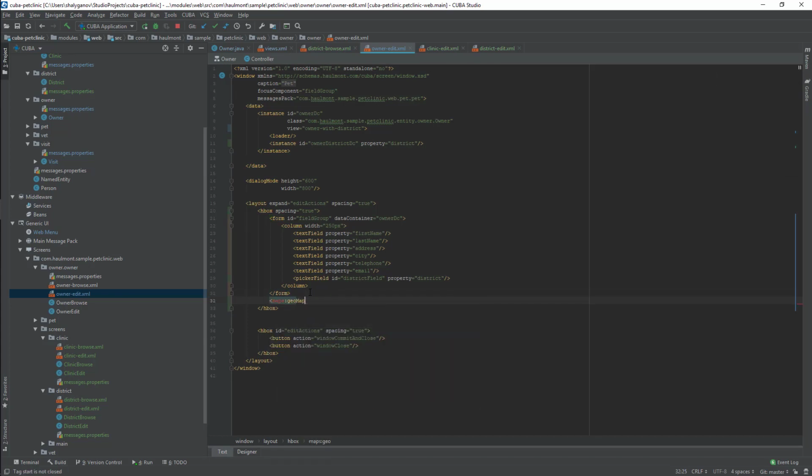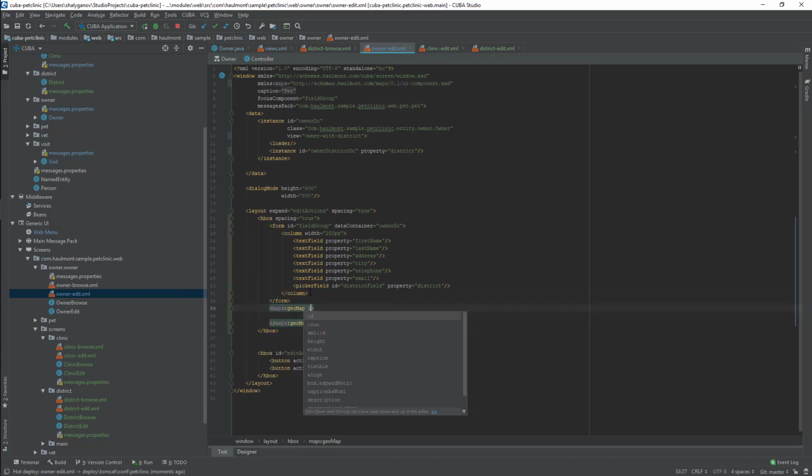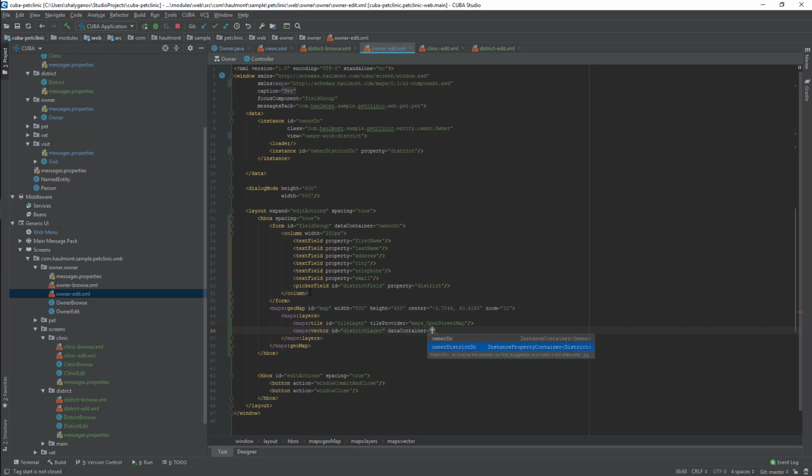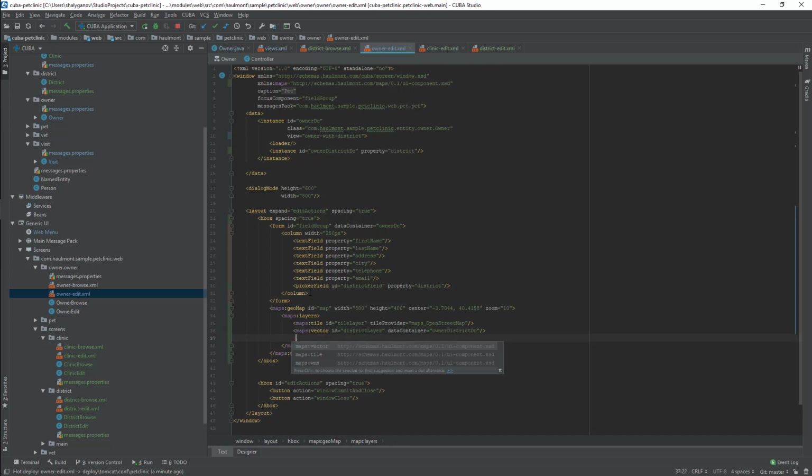Add a GeoMap component to the H-box. Select the main parameters: width, height, zoom, center. Next, describe the layers. The first one will be a tile layer. The next one is district layer, a vector layer that displays the related district specified in the corresponding field. The layer will be refreshed as the value in the field is changed. The owner layer contains the editable owner instance, so pass the owner DC data container to the layer. Make the layer editable and set it as selected layer of the map.